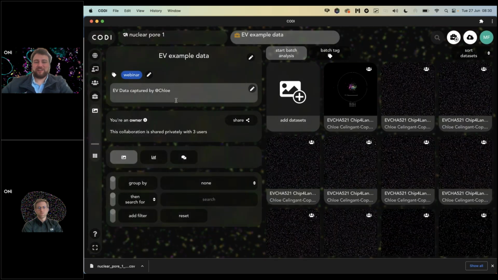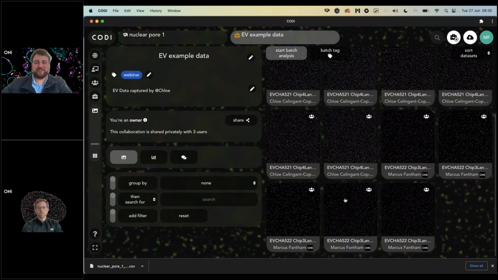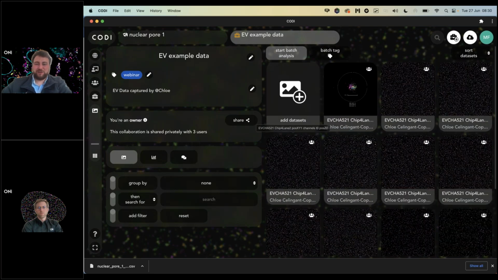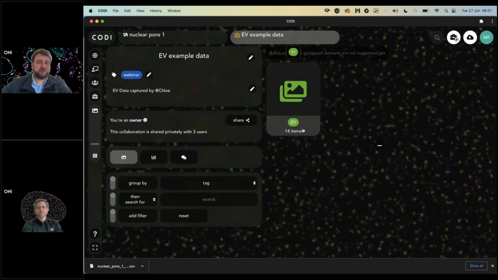And so my colleague Chloe has already uploaded or captured and then uploaded all of this beautiful EV data. And so in this collaboration, this data is now all grouped together. We can add a description for the entire collaboration. We can share the entire collaboration with other users. We'll come back to this area in a second. I'm going to show that we can group the data. So if we've tagged our data, we can group them by that tag.